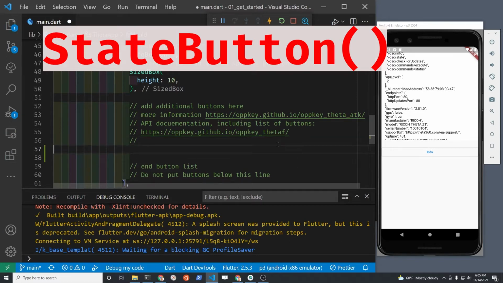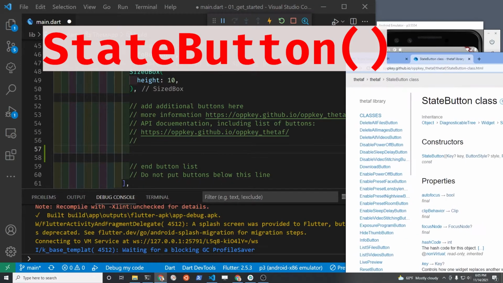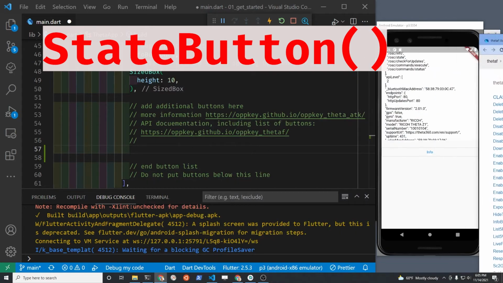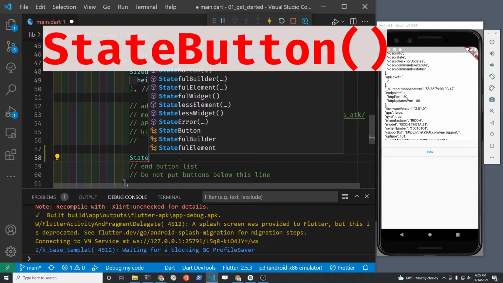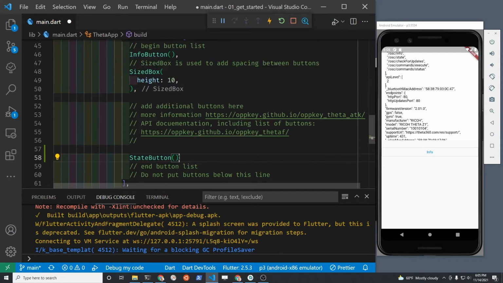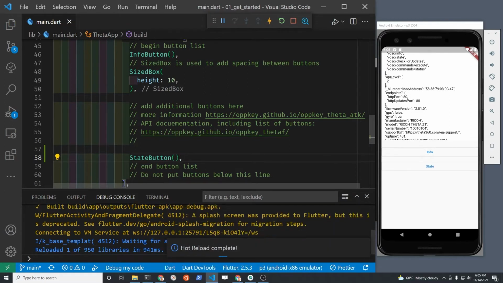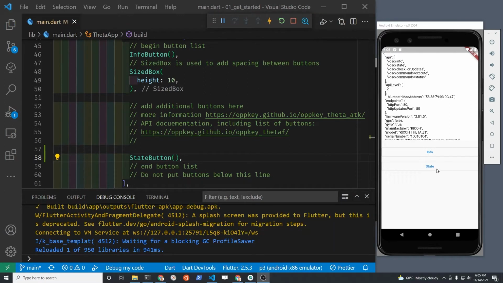Above the comment that says end button list, let's add in the state button, which is capital STATE, capital BUTTON, left round parentheses, right round parentheses. The documentation does list all the buttons, but the documentation may be a bit hard to understand at first.